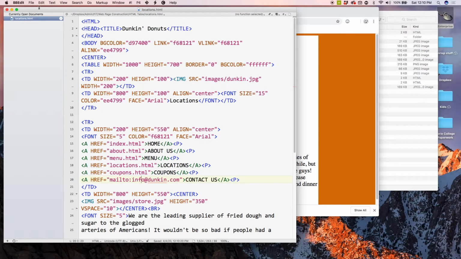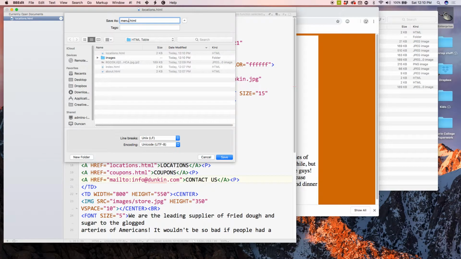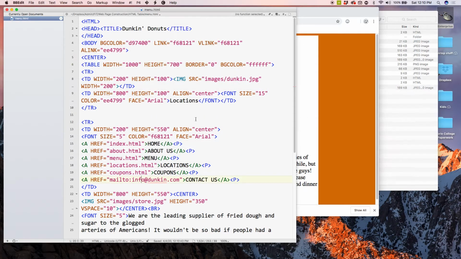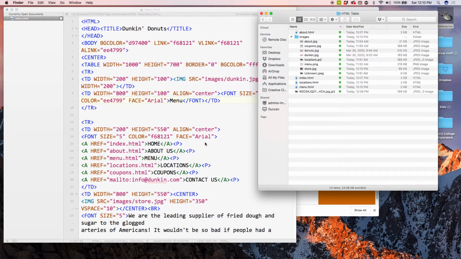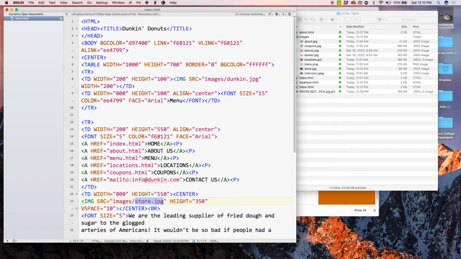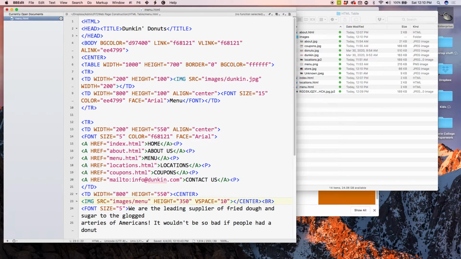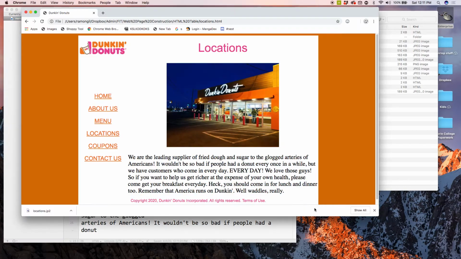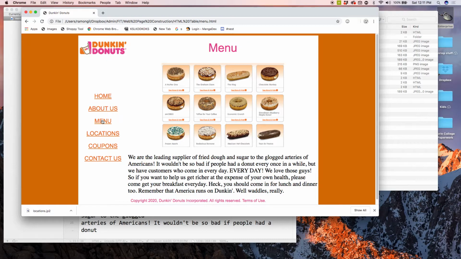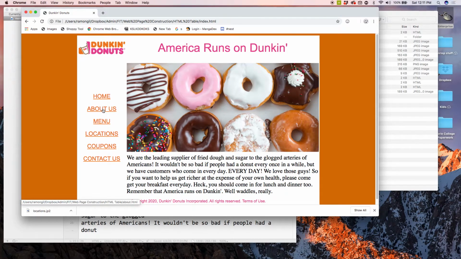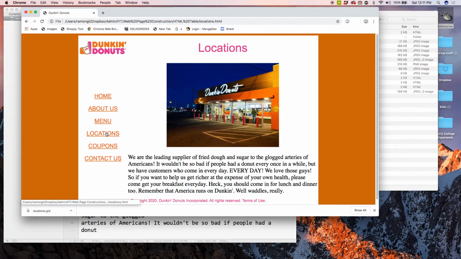Of course, I forgot to do menu, so I'll save as menu. Save. I will rename this to menu. And I will change, and I do have a piece of art that's called menu, except it's a PNG, not a JPEG. Menu.png. Let's see what happens. So I click on menu. There you go. Okay. So home, About Us, menu, locations.